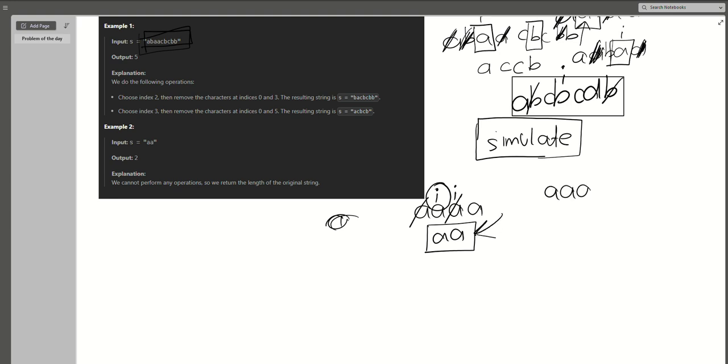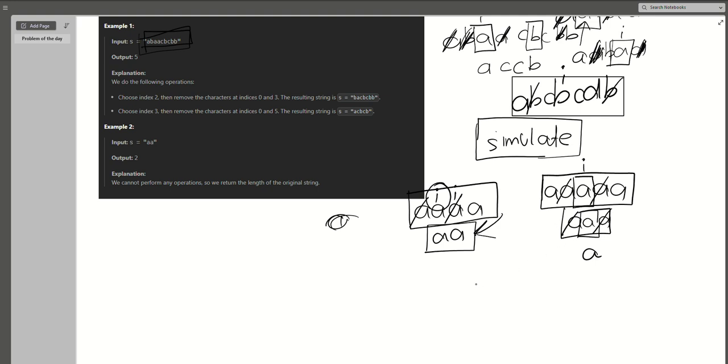For example, if I had five A's, then what I could have done is I could have chosen this I, remove this and this, so that I'm left with three A's. And again, I could have chosen this particular index and removed this one and this one. So I'll be left with A. And then what you will notice is that this pattern emerges. This pattern remains as it is for longer strings as well.